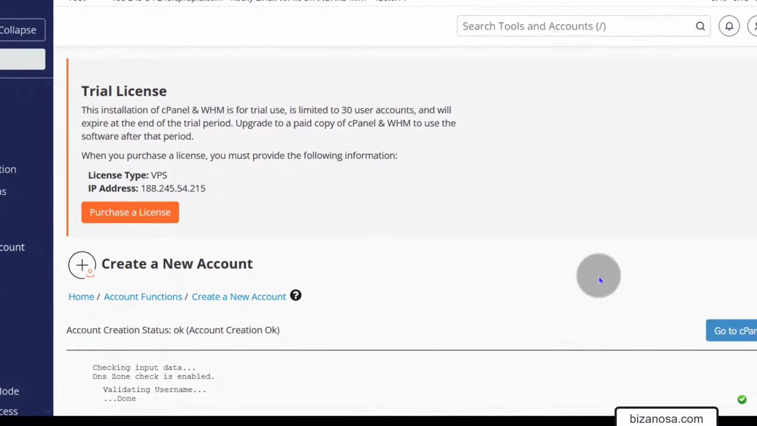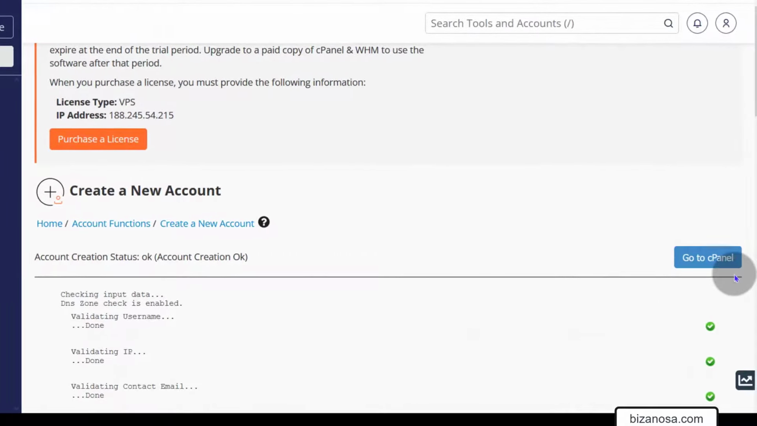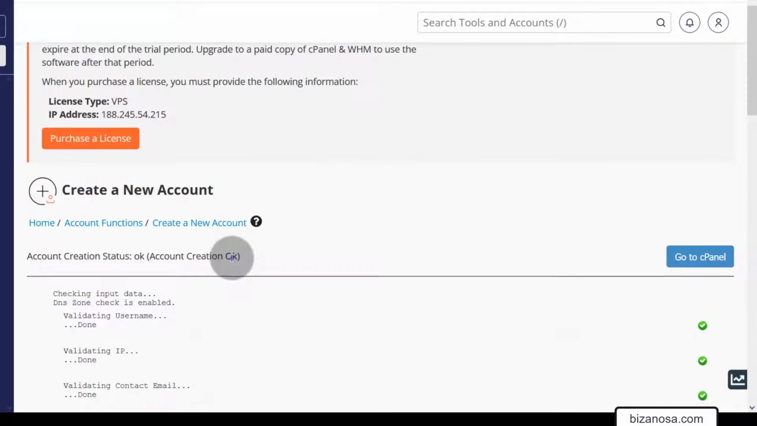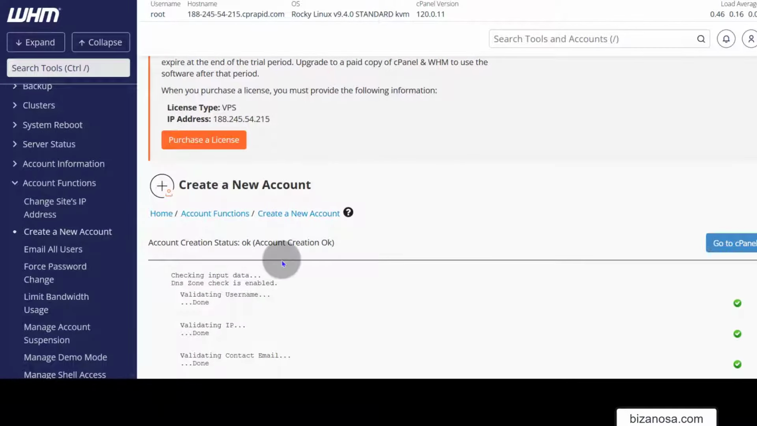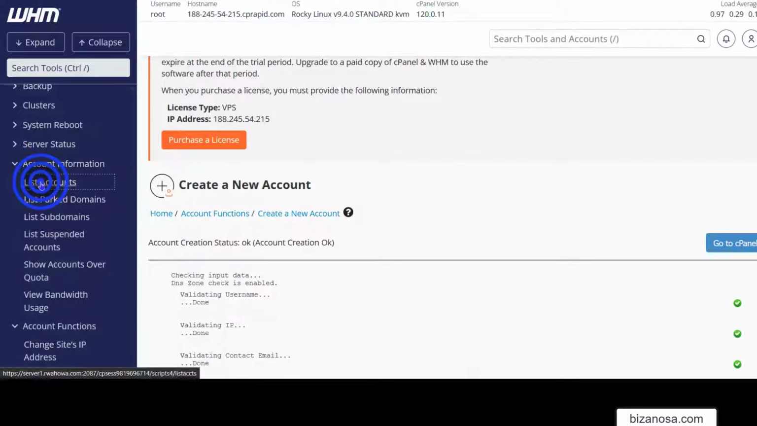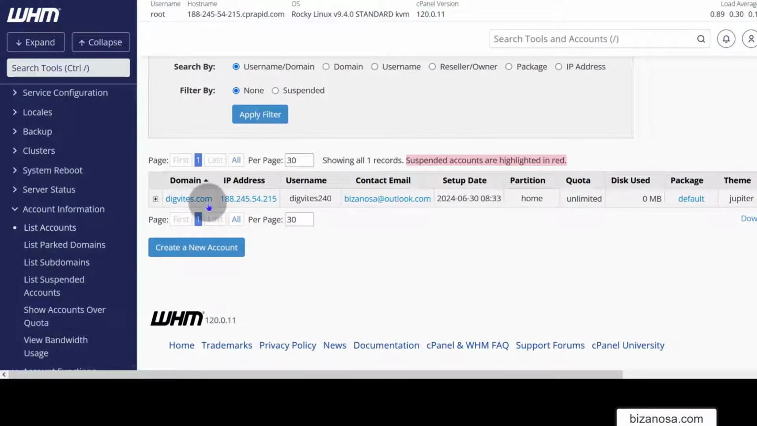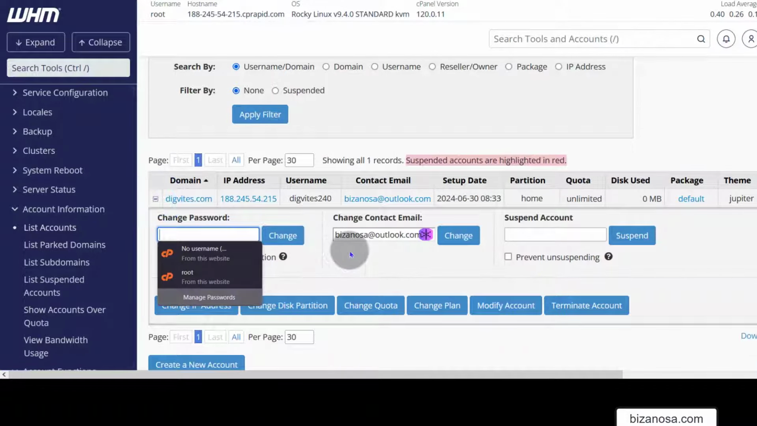So here there's also a link to go straight to cPanel, and you can click on this link. So whenever you're the root user, you can actually log in as other users. If I was to list the users on my cPanel, you can just come here under account information and list accounts. You're going to see that we have the one user that I've just created.